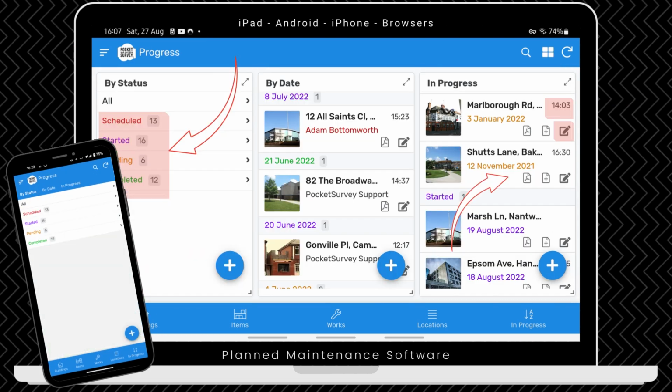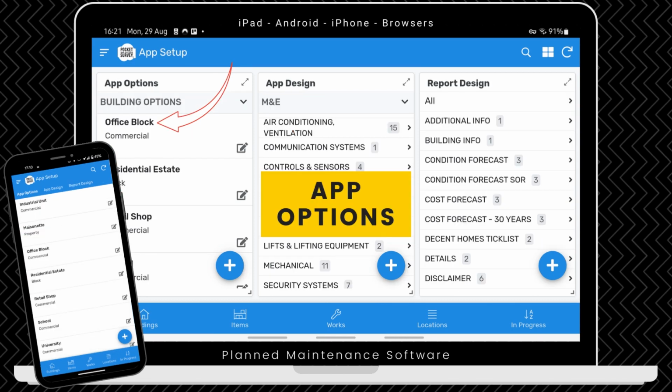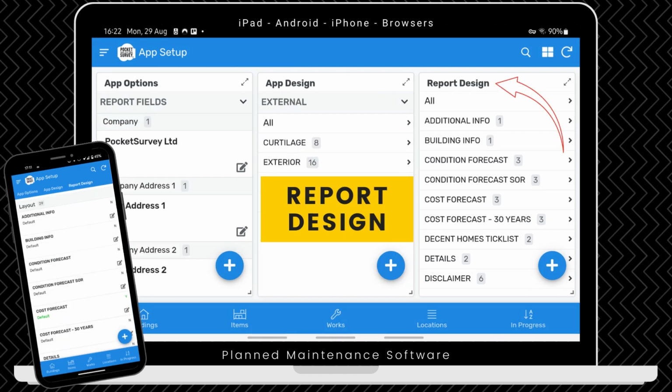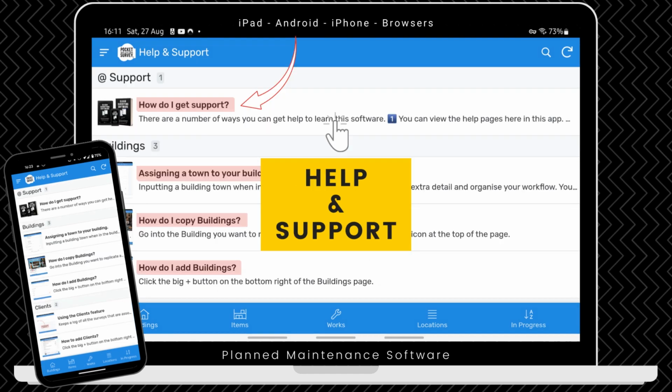There is a handy progress screen showing a pipeline of your jobs. The app is very customizable with the app design feature. You can configure the items and their descriptions that appear in the drop-down menu lists. Help is built into the software, but you can always take advantage of our free support.